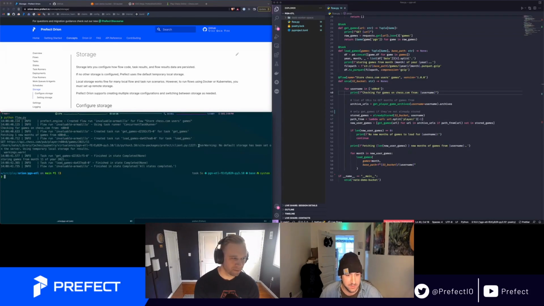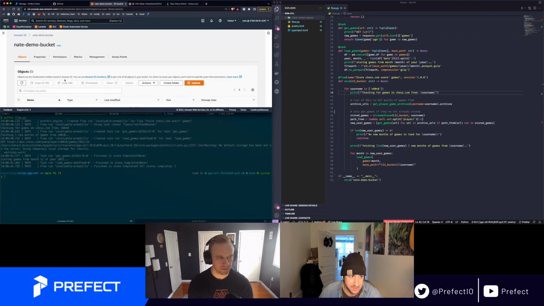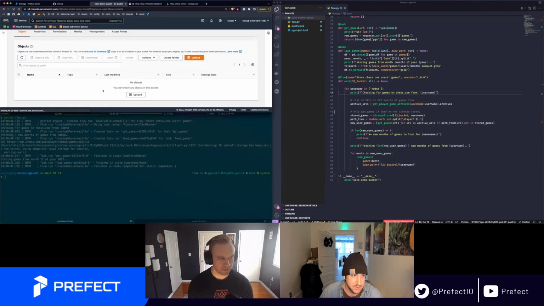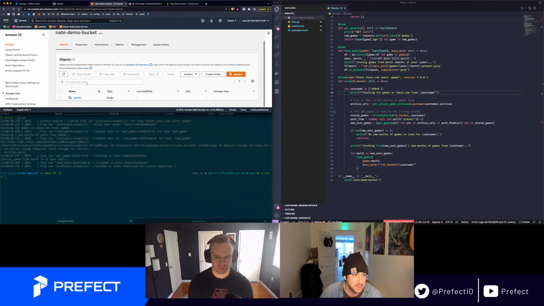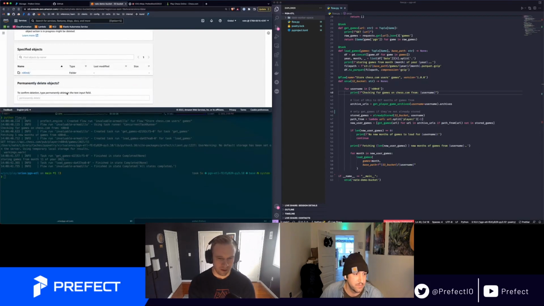But another thing that I'm noticing here is that it's saying that no default storage has been set on the server, and storage is used for a couple different things, including persisting task results, aka caching. So we need to add some storage. So first of all, I'm going to delete stuff in my bucket here so that for the purpose of the demonstration, I don't have anything in the bucket. So we're starting fresh. So I'm going to permanently delete all my games out of this S3 bucket.